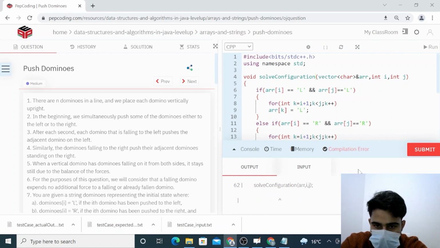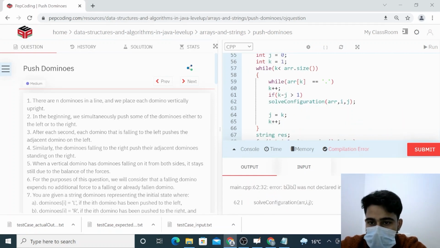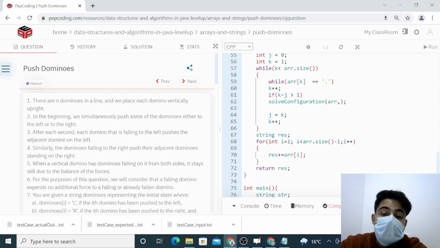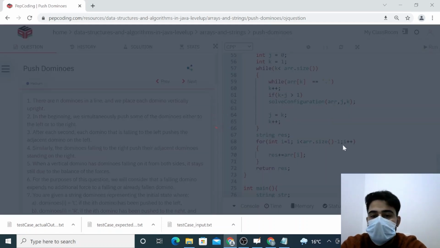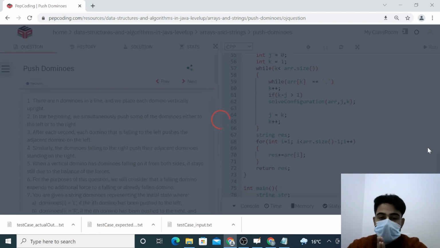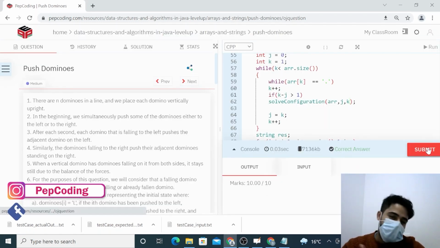So all configuration, okay. The error we are getting right now is that we have not declared i and j, so the actual variables are j and k. This was our mistake, and yeah, it is accepted. Let's try to submit it for all the test cases, and most probably it will work. Yeah, it is accepted for all the test cases.